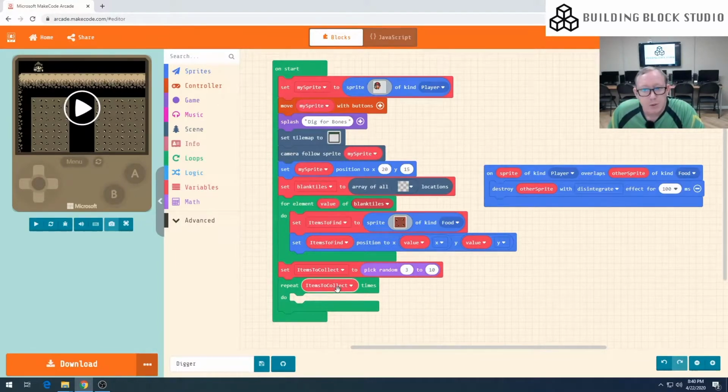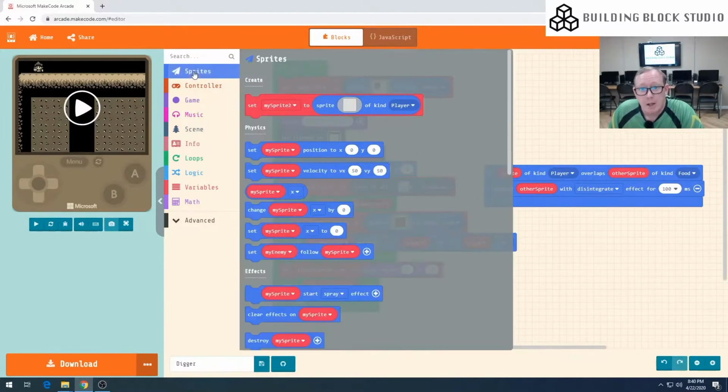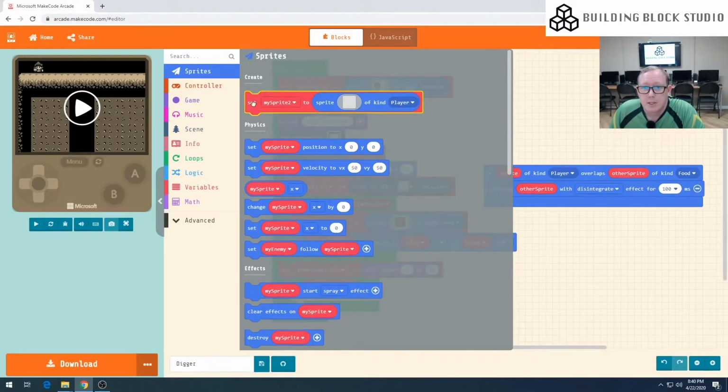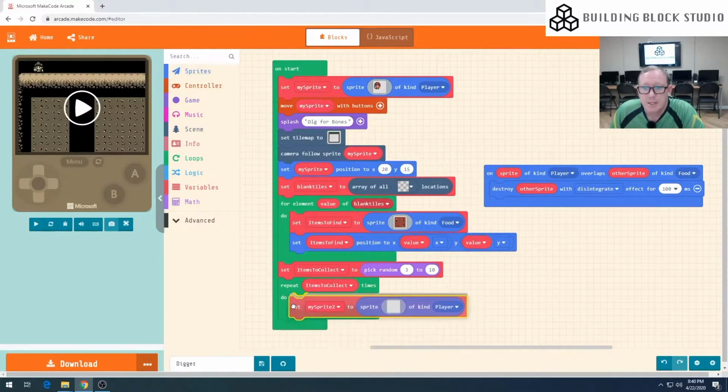So now that I've got this loop here, what I need to be able to do, just like I did for the dirt, is create a sprite that I can place into a random location. So to create a sprite, I'm going to go to my sprites category, and I'm going to create a new sprite by using the top block. And I'm going to put it inside of my loop here.